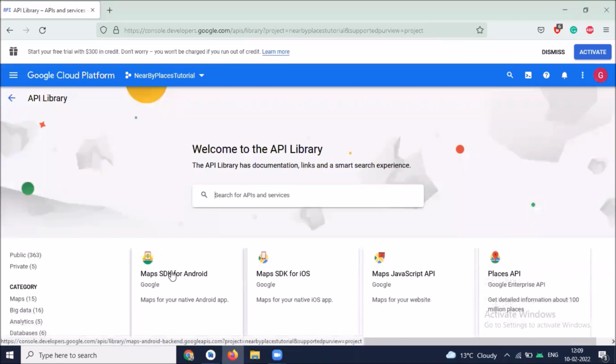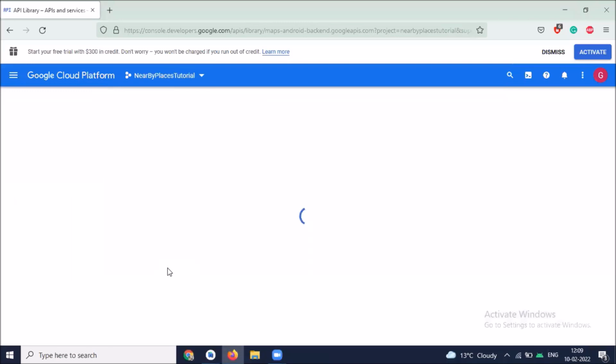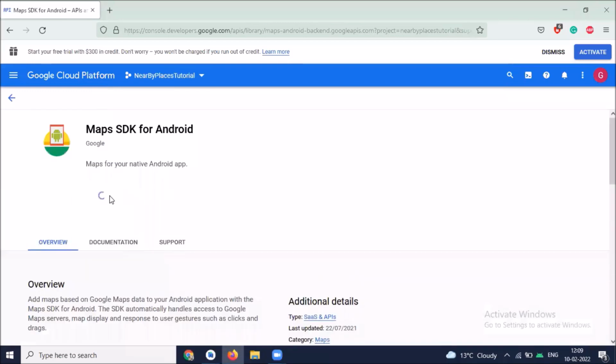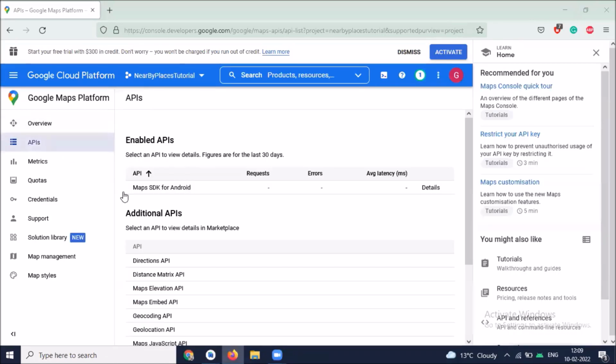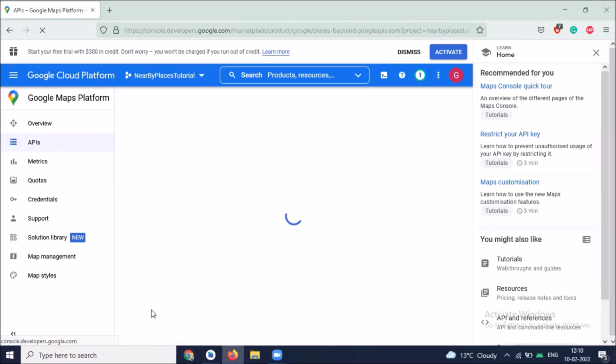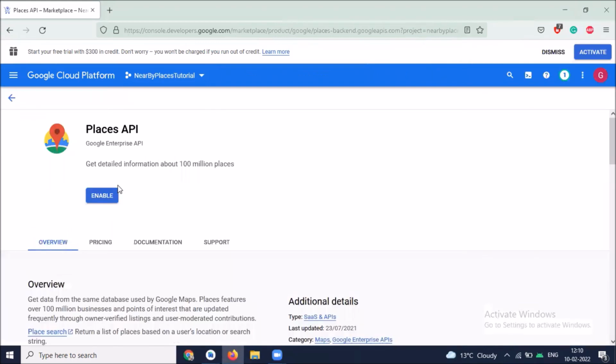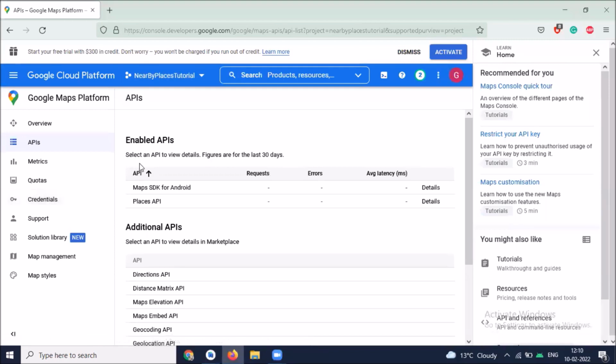Here, click Maps SDK for Android. And click on Enable button. As you can see, it enabled. Then click on Places API. And similarly, click on Enable button. So we enable two APIs, Maps SDK for Android and Places API.